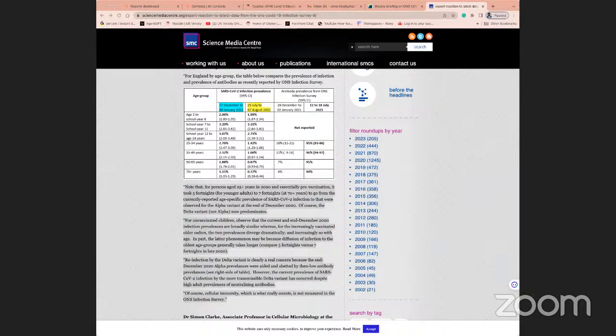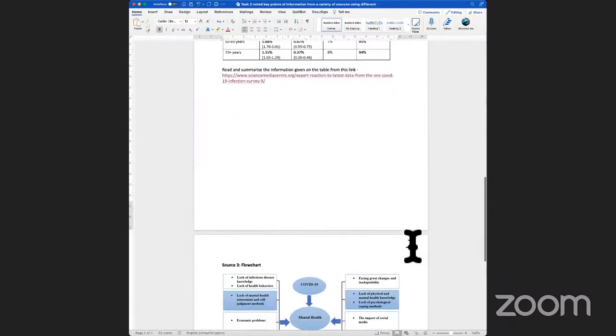So that is the first source. The second source is a table, but the table is coming from a website. So this helps us go in and look at the various sources with regards to meeting this criteria of task 2, and they cover assessment criteria 3.1 and 3.2.